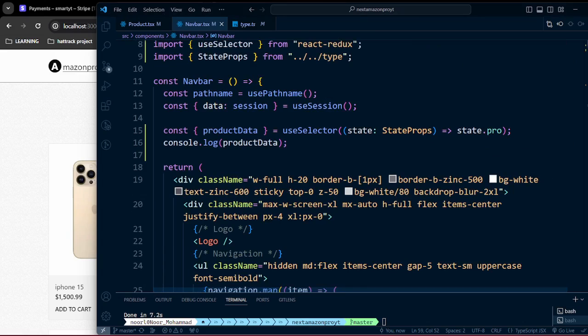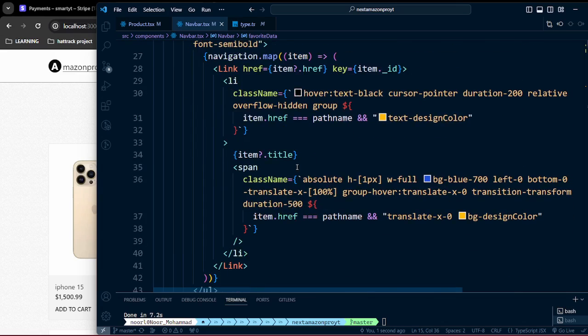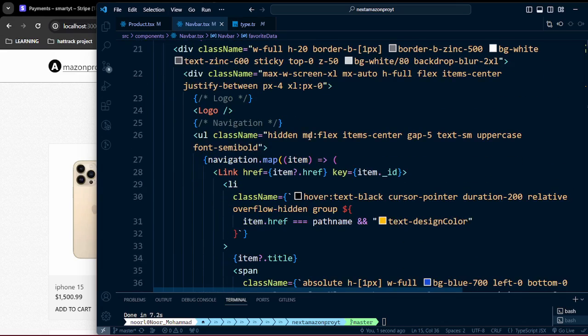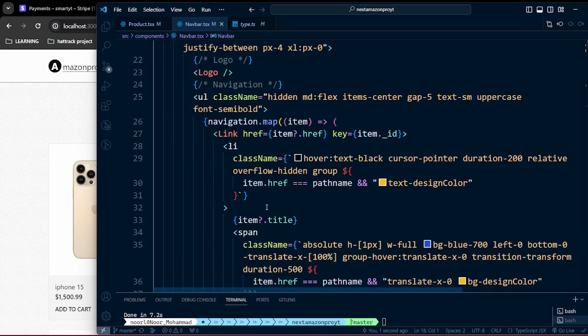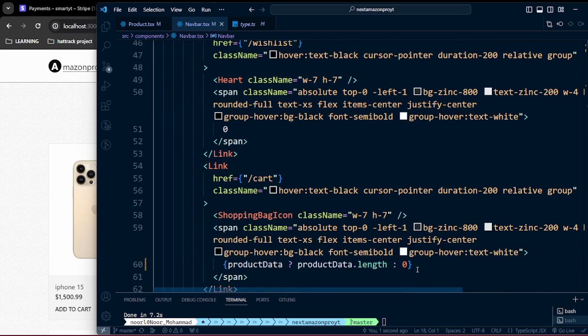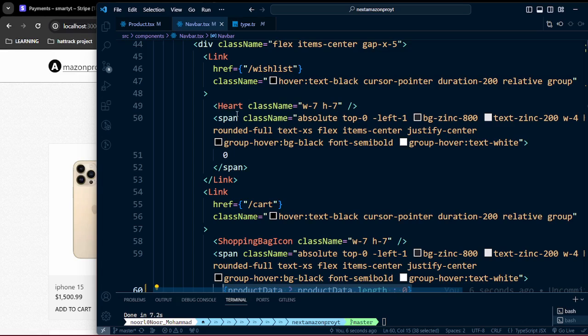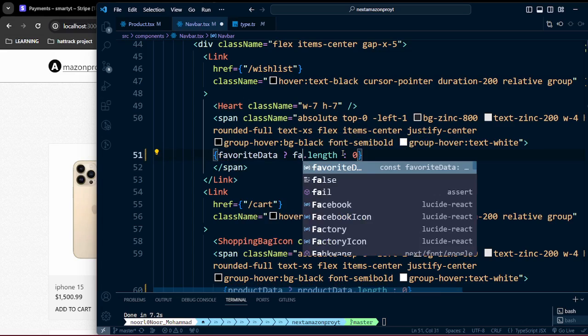Now beside the product data, I'm going to write the same for our favorite data, and also put the same instances. I'm just going to copy that. I'll remove the console log, which is no longer necessary. Now for the favorite data, I'll copy this line, and where I had put the product data, I'll put the favorite data.